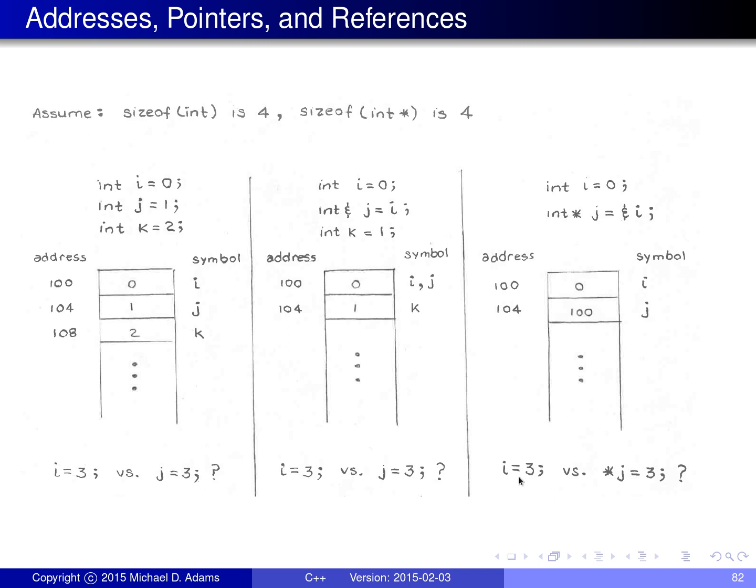Now if we look at these two lines of code below here, suppose that after this last line of code, int star j equals &I, we add below this either I equal to 3 or star j equal to 3. Is there any difference between these two lines of code? In other words, if we add this line below this last line here, or we add this other line, star j equal to 3, the answer is there's no difference. Functionally, they will achieve the same thing. They'll both end up setting the variable I to 3.